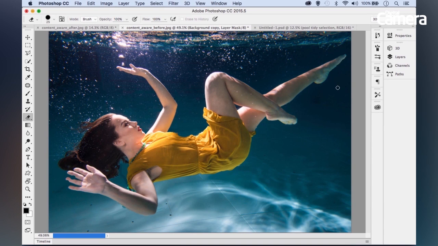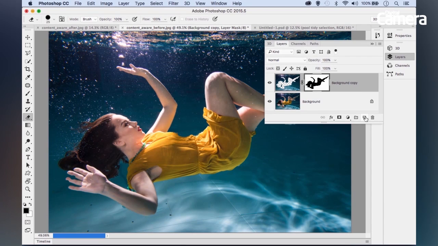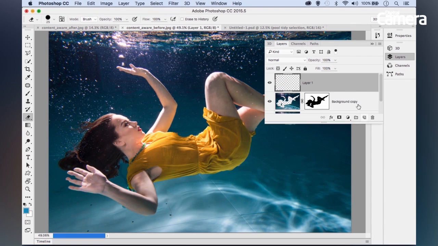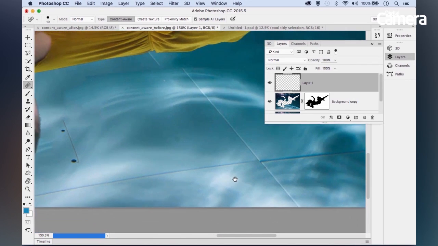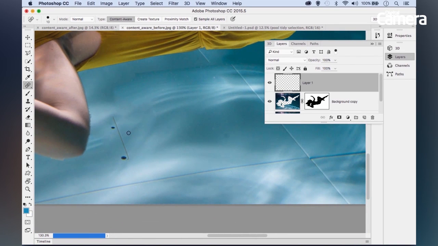And inevitably there'll be a few messy patches that need tidying up, so we can click the Create New Layer icon here to create a new empty layer, then grab the Spot Healing Brush tool, make sure it's set to sample all layers, and then we can zoom in closer and get rid of any remaining messy patches just by painting over them with the Spot Healing Brush tool.